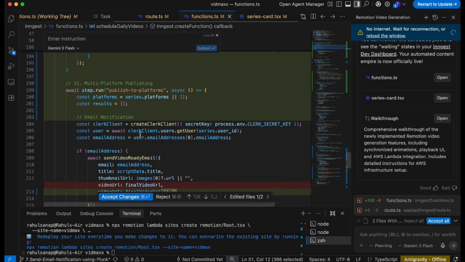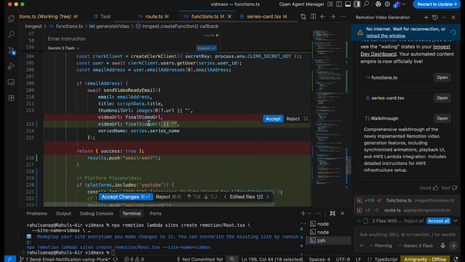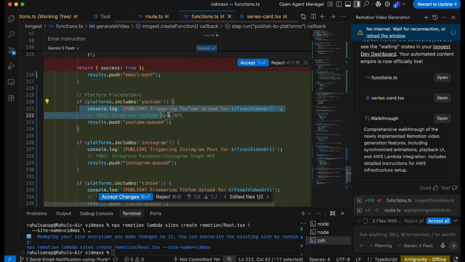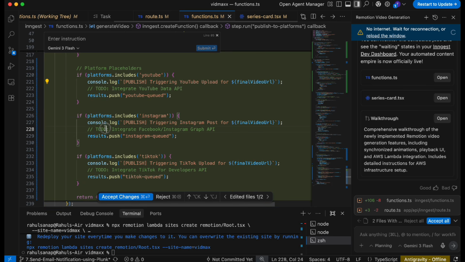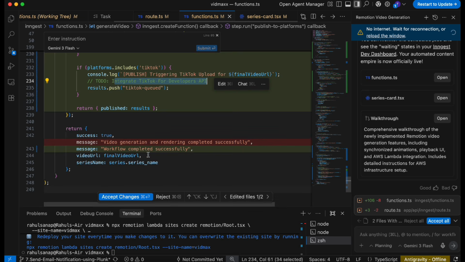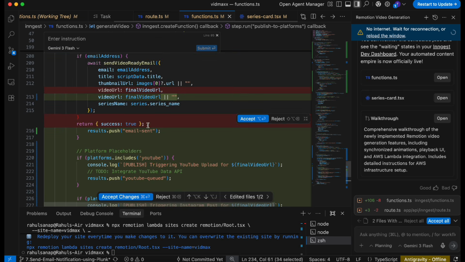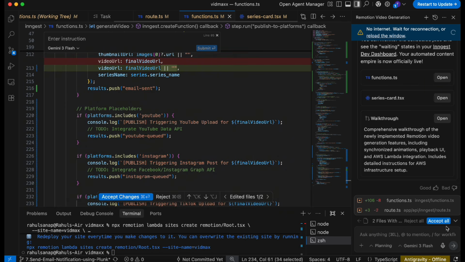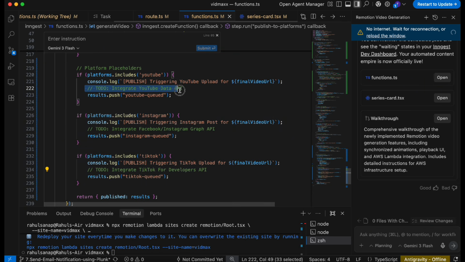Also inside the ingest function, under the publish to platform, you will see that for the YouTube we have the placeholder to integrate the YouTube data API, and same for the Facebook and the TikTok as well. Obviously right now we don't have that data, but once we have that data, then you can simply add information to that particular section. You can tell this Antigravity to add it, and it will help you to add that information as well.